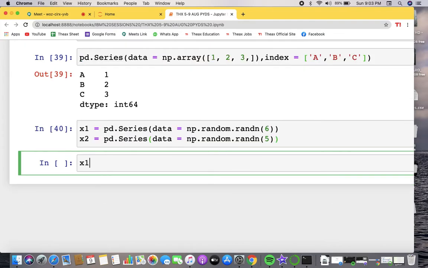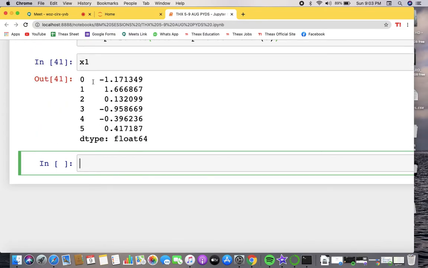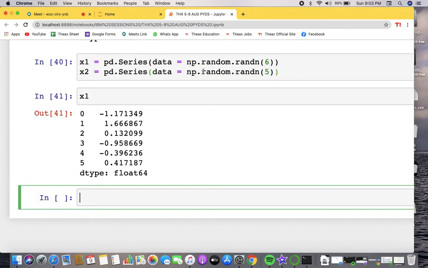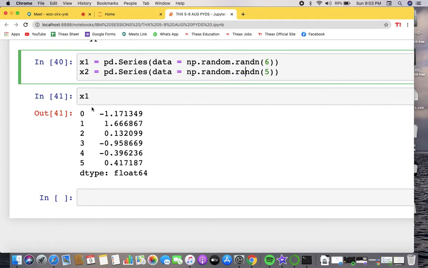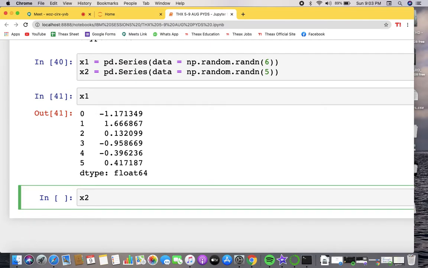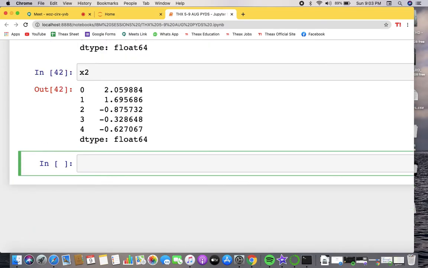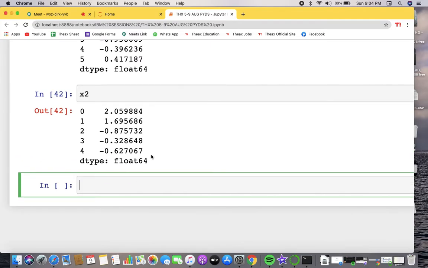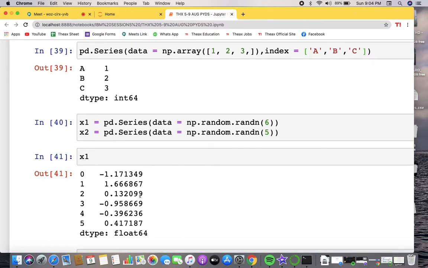Now if you see your x1, this is some random numbers, what you have studied, right? What is random there? You will be getting some random numbers from 0 to 1 and like that. See, this is your x1, and if you look at your x2, similarly you will be getting the data of x2, right? These two are very similar. Here you have 0 to 4 numbers, and here you have 0 to 5 numbers, right?